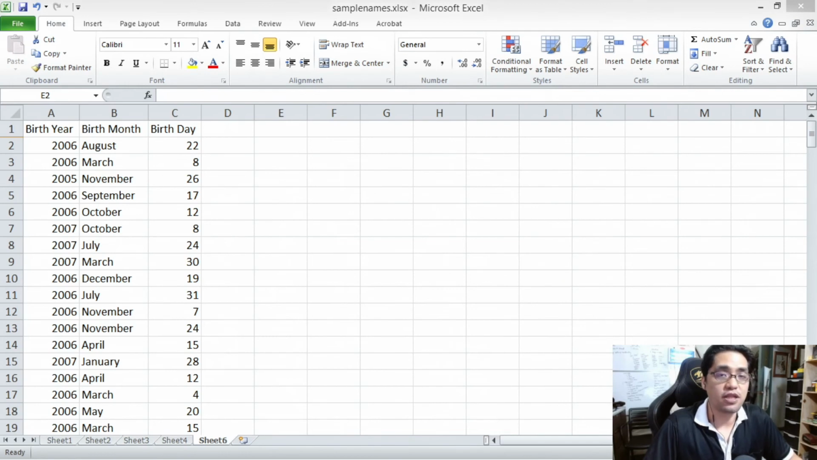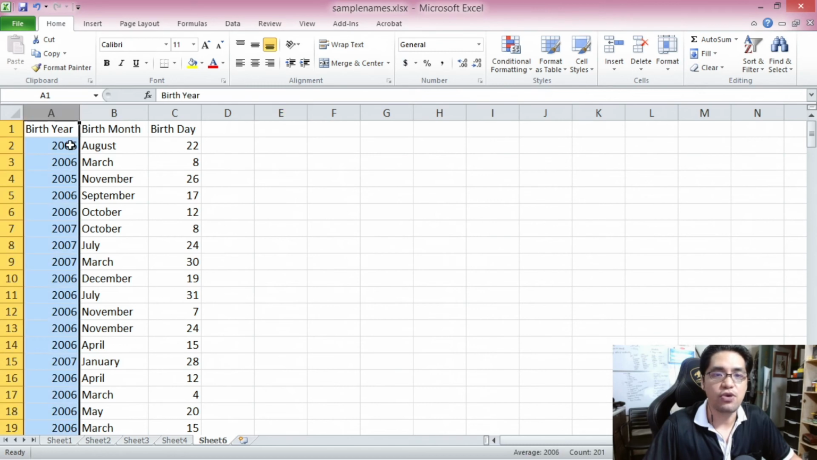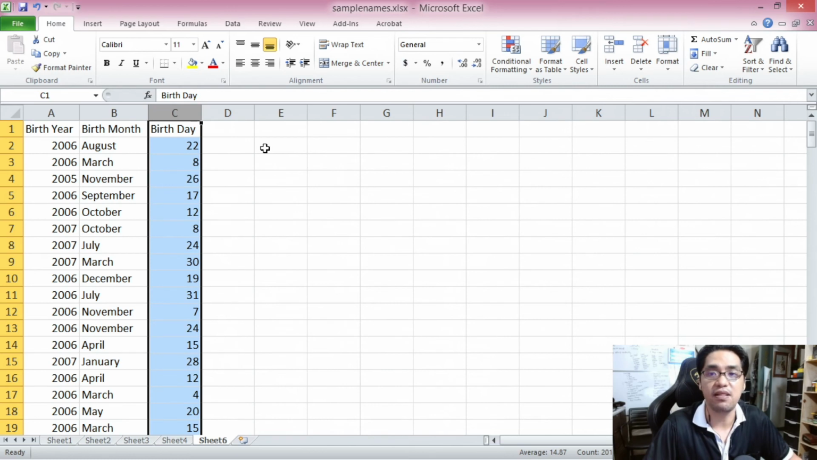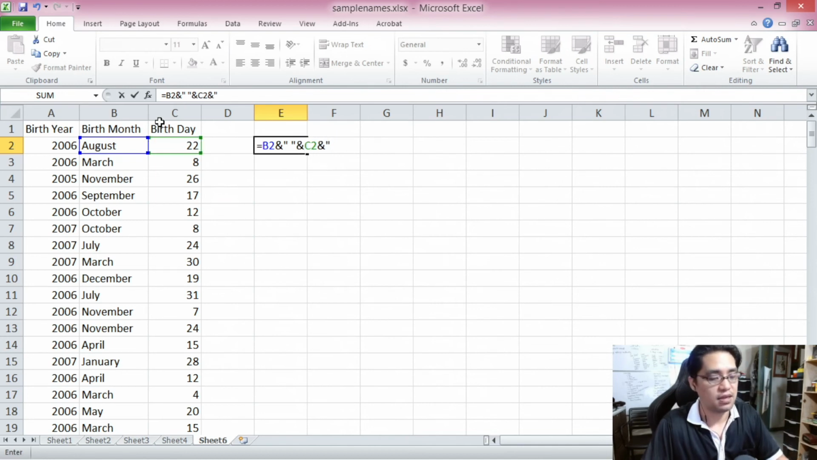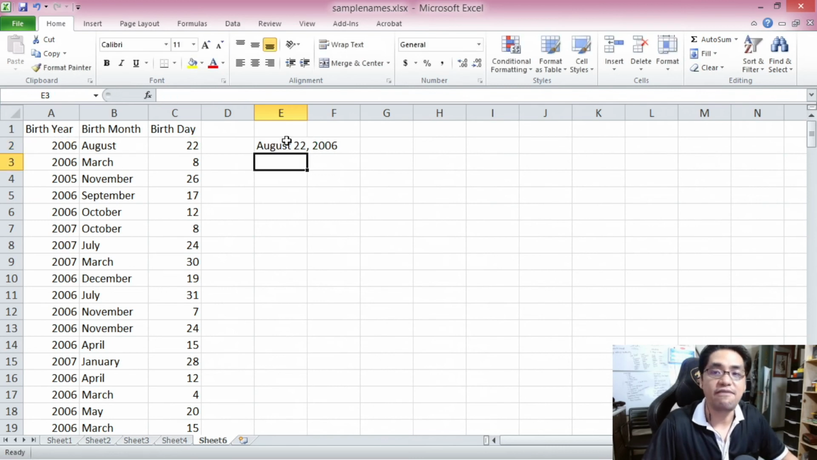So let me make an important note regarding the concatenation of dates. You have here, on column A, the birth years. Then on column B, you have birth months. And column C, you have birthdays. Let's try concatenating this data. So let's try, of course, equal sign, and then birth month, and space, birthday. Ampersand. Comma, space. Ampersand, birth year. Alright? So if I press enter here, you will have here the concatenated birth date of the student.